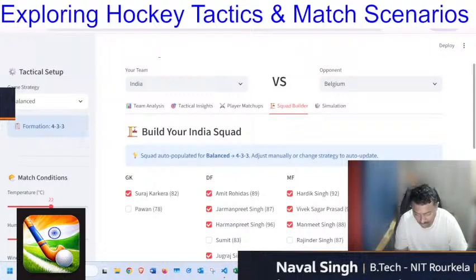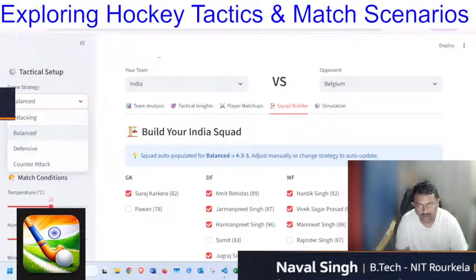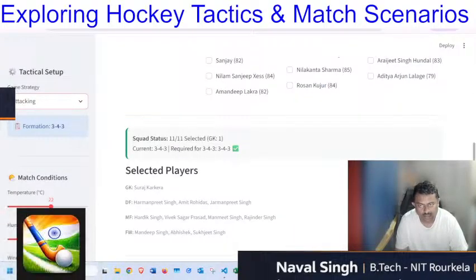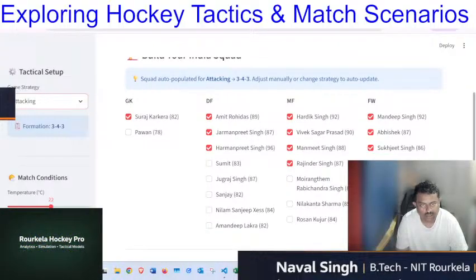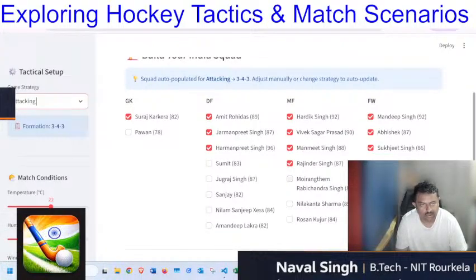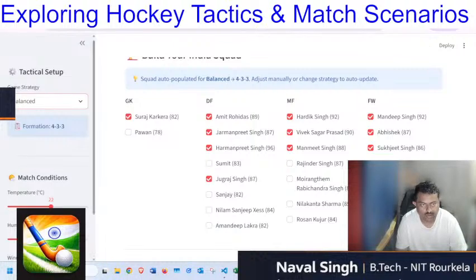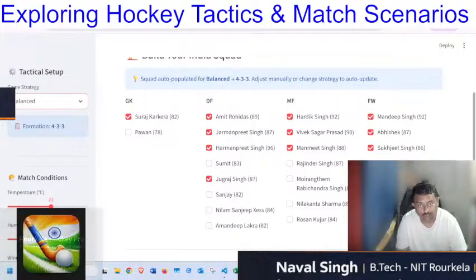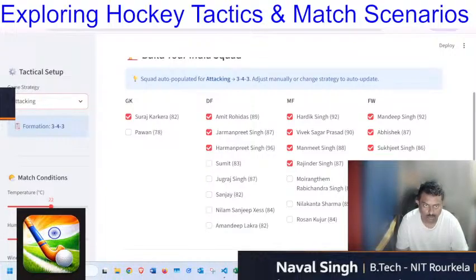So we can change this selection from balance to attacking and see the team change again. For this 3-4-3, you would see again Amit, Jarmanpreet and Harmanpreet, and then you have Hardik, Vivek, Manmeet, Rajinder, and 3 from here. So 3-4-3. In the balance, if you remember, you had Jugraj Singh for the 4-3-3 field. The moment it becomes attacking, Jugraj goes away and Rajinder comes into the picture, right?